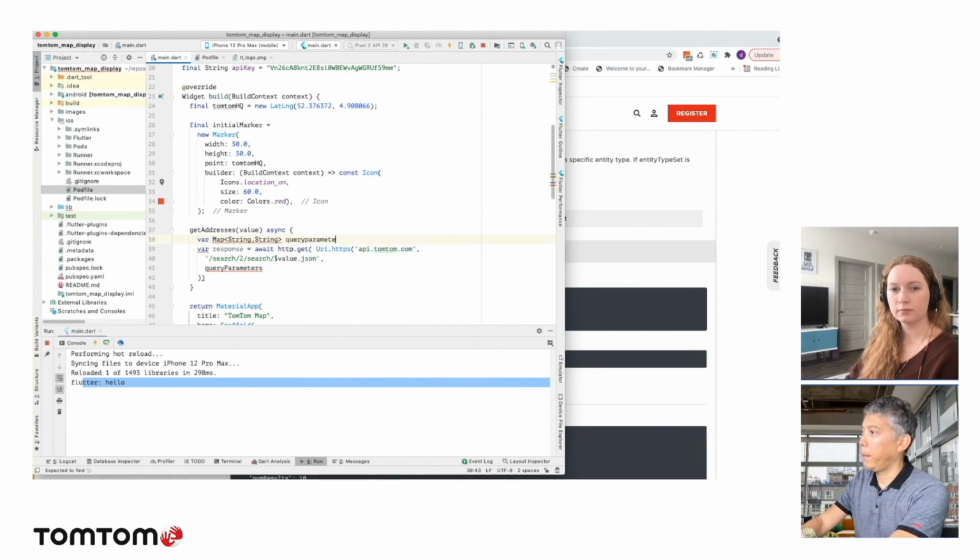Wait, parameters. And then we're going to initialize it with the minimum value that we need, which is our API key. Because without that query parameter, the thing will not work. We have to access the API somehow. We do not have access to anything. So let's add it here. Let's add the value key. And we have our key up there, I see.